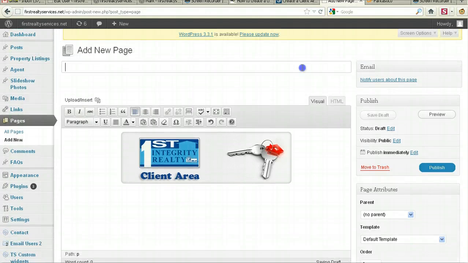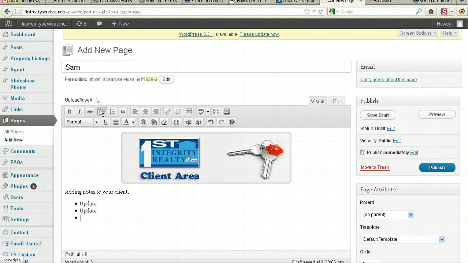Now you have to name each page the same name as their user. Okay, now I can change this for you, but here's how I've set it up. When you set up a page for a client, name the page the same as their username, which is Sam, and then you can start adding notes to your client. You can put updates about their property. So basically you can create this page and the only person that has access to it is Sam.